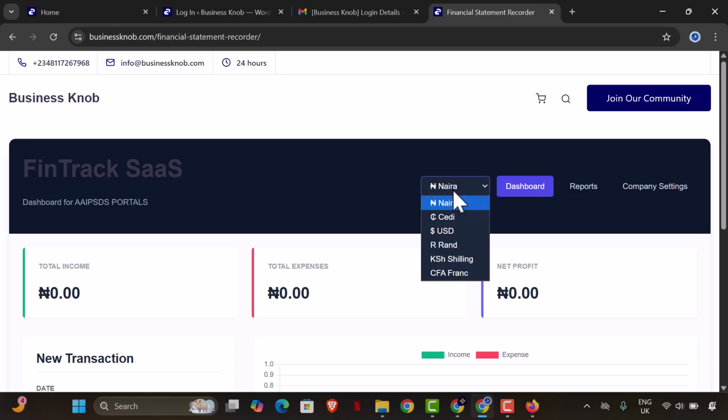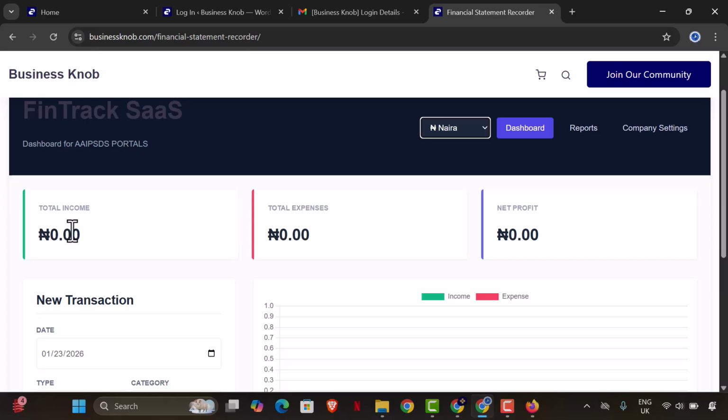We just used the popular user. Most people are from Ghana, US, Nigeria, South Africa, Kenya, Benin Republic. So that's why we have these currencies. But if you feel like you need your country's currency, just comment in the comment section, then you'll find it here. So right now you could see your dashboard as total income, total expenses, net profit.